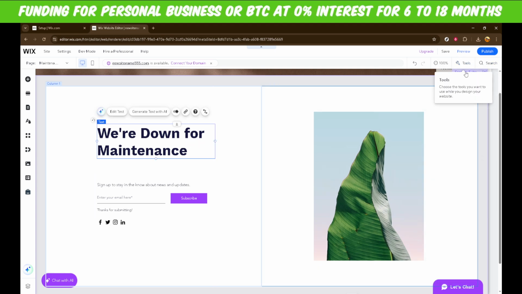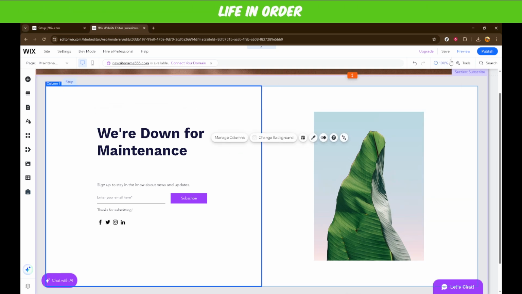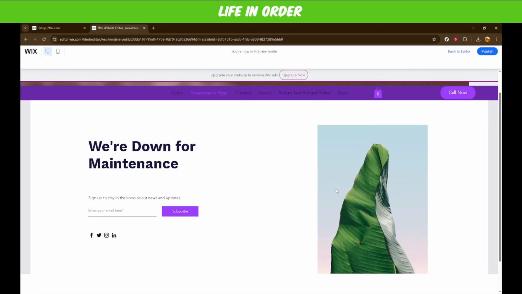Your new Under Maintenance page is now part of your Wix site. Make sure to review it and test it to ensure everything works as intended. And there you have it, a professional and clear notification for your visitors whenever your site needs a bit of TLC.